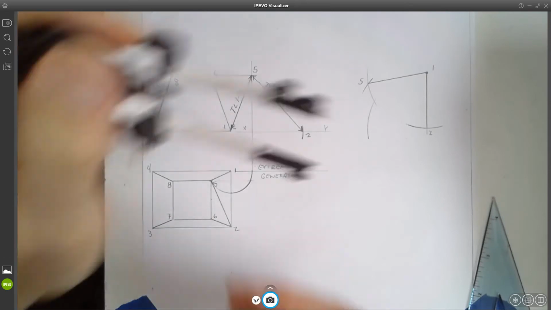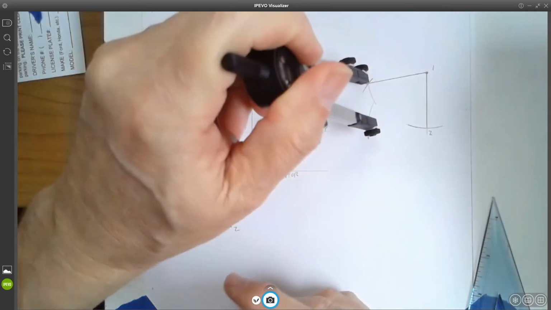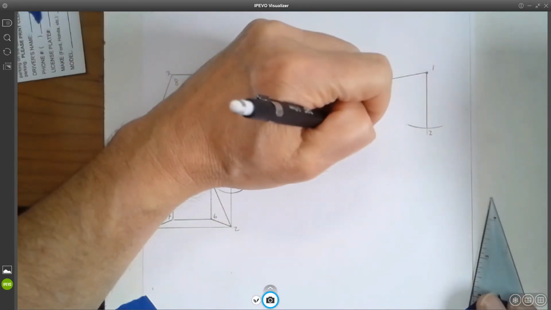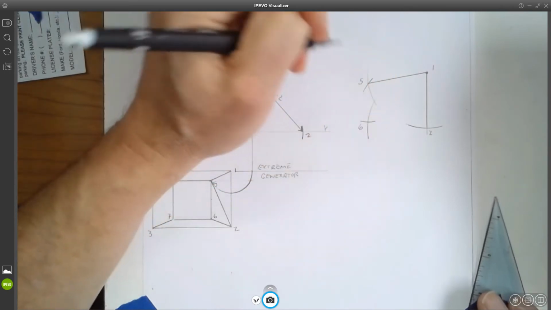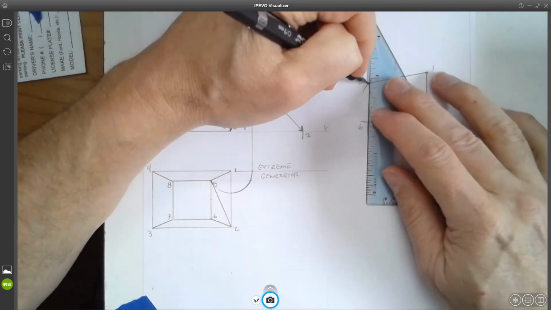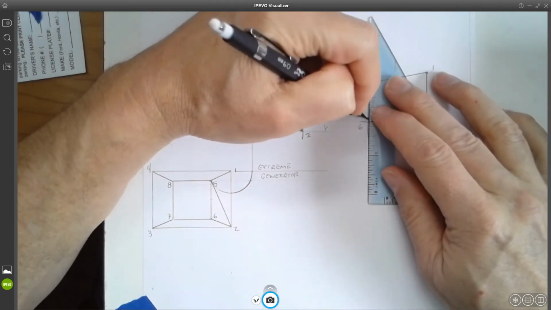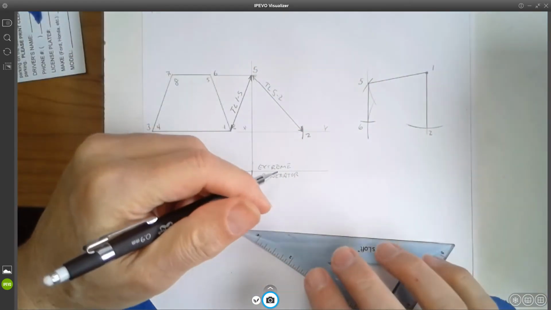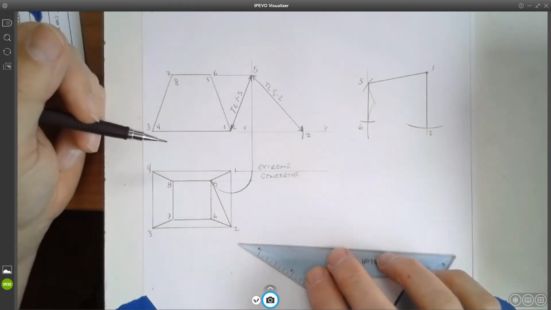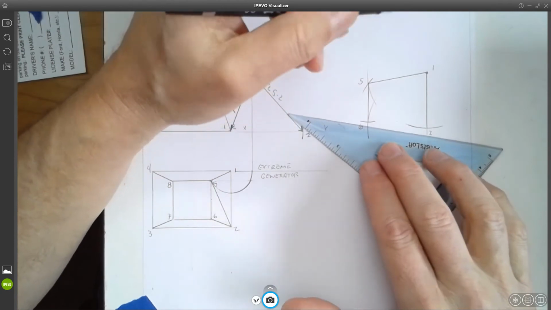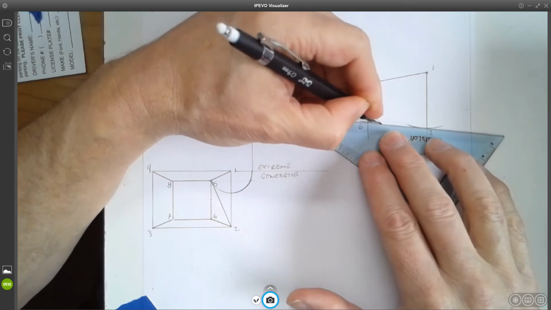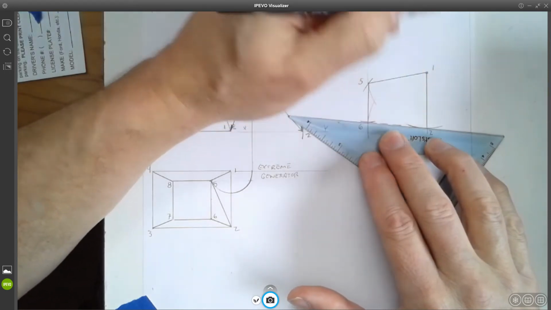And I'll come back to my development and place my point right there. And I'll swing that arc. And I'll label this one 6. And then I can connect 5 to 6. Right there. And then from 6 to 2, that's going to be a fold line because of our development. So a fold line is going to be a bunch of dashes in a row like this.